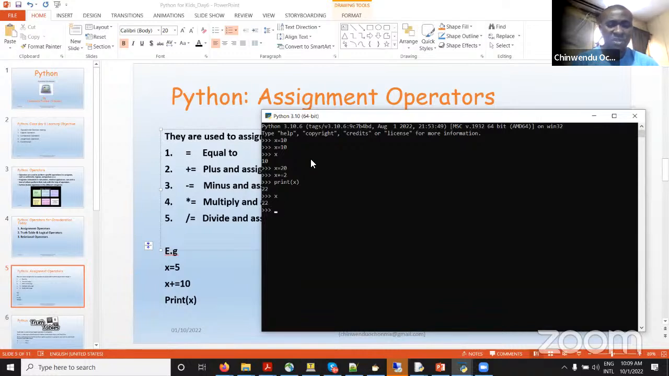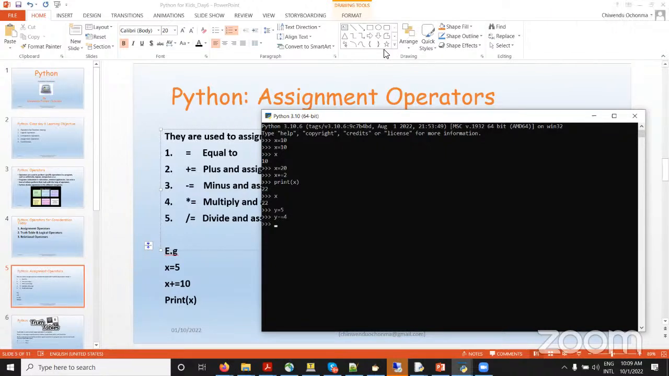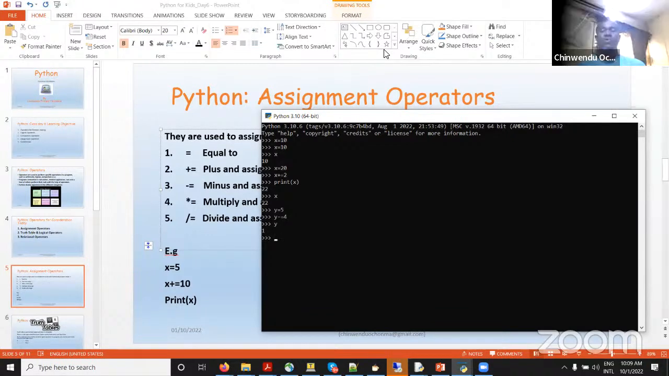Here, I'm going to use a different variable. So I'm saying y now is equal to 5. Then next, I'll say y minus-assign 4. I'm saying take away 4 from 5, and store the result in y. So you can see the result right now.